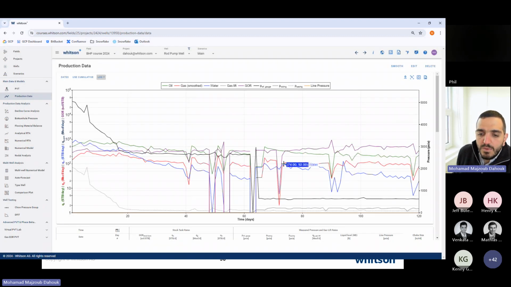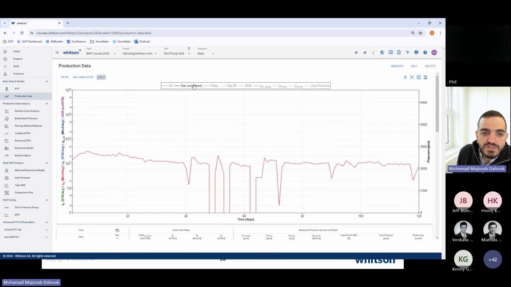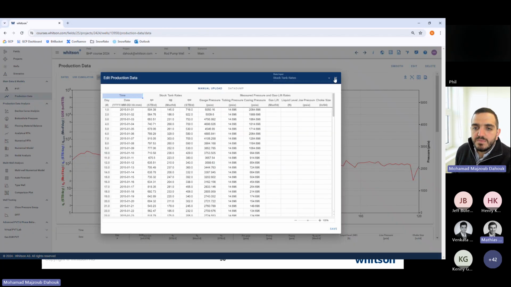When I click save, the zero rates that I had here are not there anymore. Now they are replaced by this interpolation that I've added. And you can see here that the gas rates are smoothed; in the series, it's called smoothed gas rate. Does that help? Yeah, perfect.